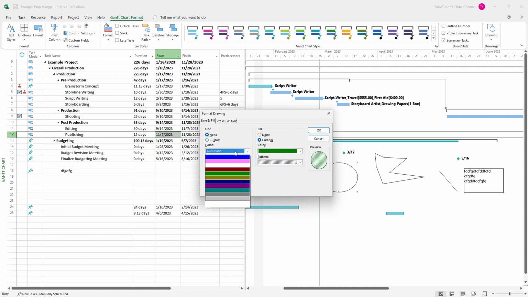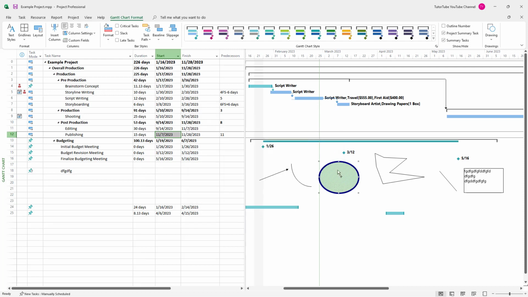You can choose a line right here. Let's say I'm just going to choose a dark blue line, and then increase the size of the line right here just like this, and press OK. So once you do that, you can see that the shape changes according to the style that we chose.